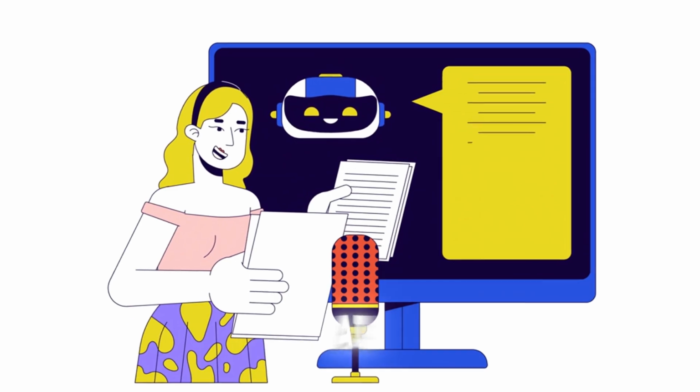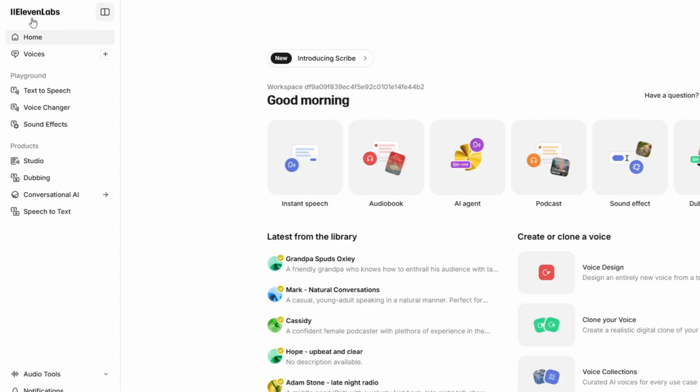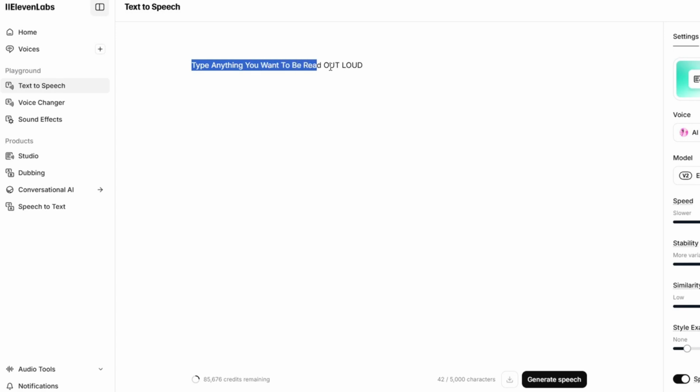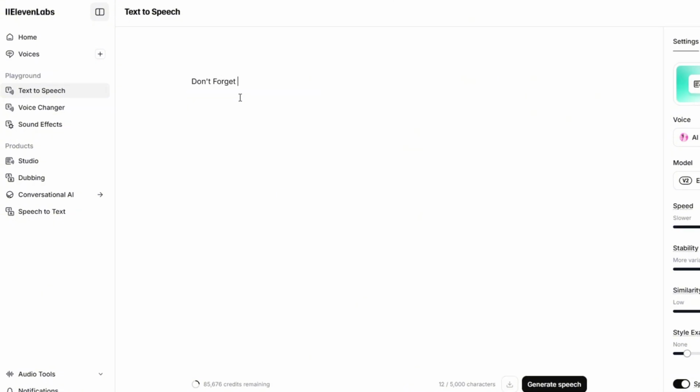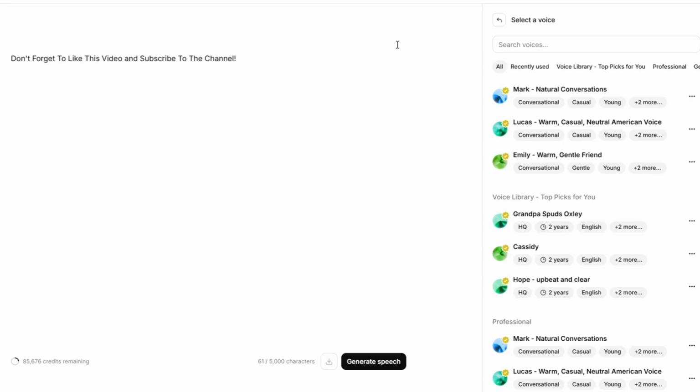Let's create our first AI voice. See this menu on the left-hand side here? This shows everything that 11 Labs has to offer. Let's start by clicking the text-to-speech section. You can now type in anything you want to be read out loud. Try starting with something simple, like "She sells seashells by the seashore," or "Don't forget to like this video and subscribe to the channel." Once you've typed out your test sentence, you can then choose one of the thousands of different voices 11 Labs has to offer.